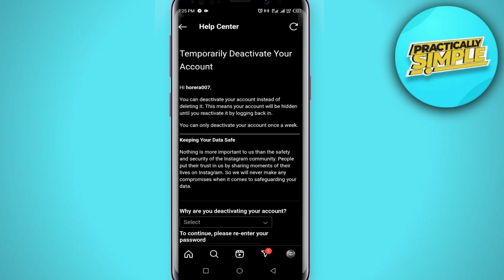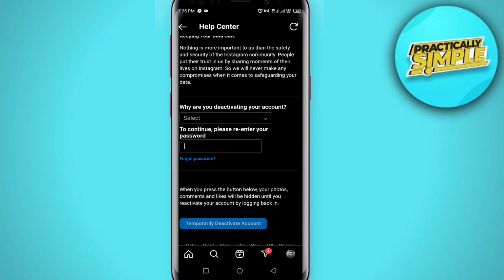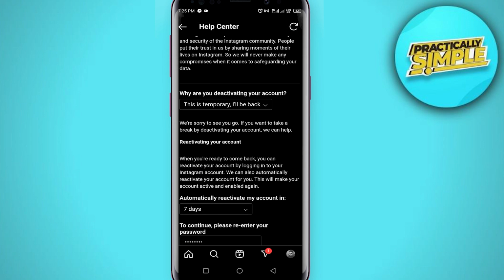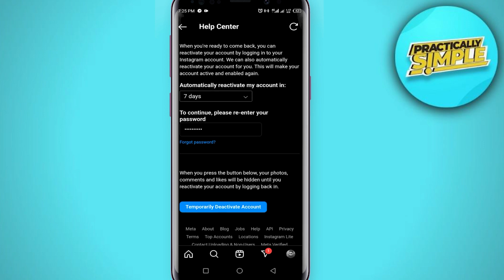Just tap on it and now you have to enter your password. You can select any reason why you are deactivating. I am selecting this one, temporarily, and then after entering the password and selecting the reason, you just have to tap on this deactivate my account and your Instagram account will be deactivated. Tap on this yes and you are done.